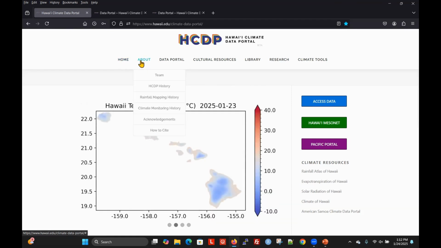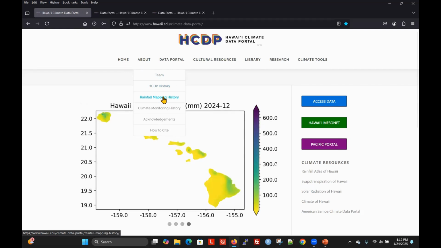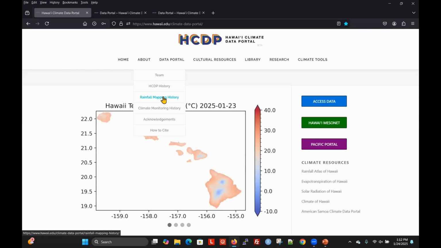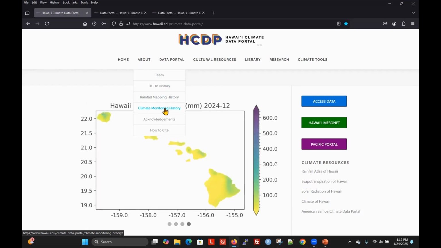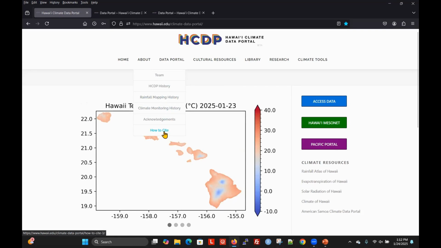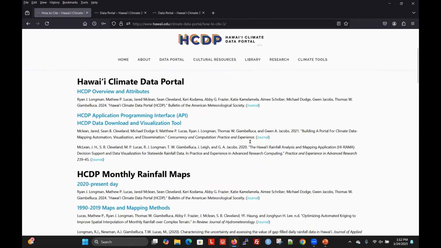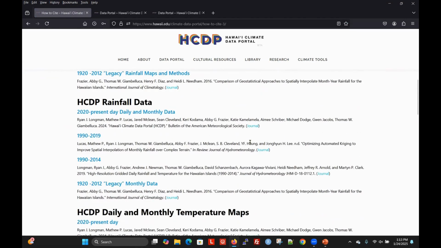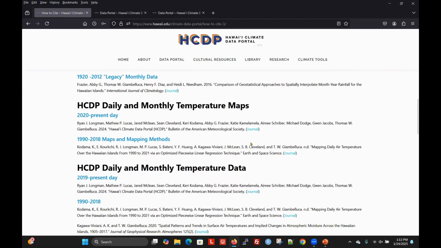In the About tab, we have the team, which we already went over, the HCDP history, which we already went over, rainfall mapping history, a little bit more in depth about how the different data sets came to be, climate monitoring history, which will also go in depth into the different networks of stations in Hawaii, some acknowledgements, and then the most important is how to cite. If you look at the how to cite, it'll actually give you the different papers that have been published about the different data sets and how you can actually cite those.